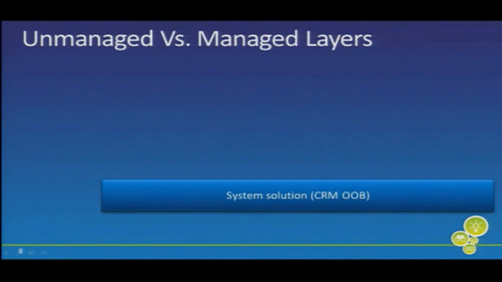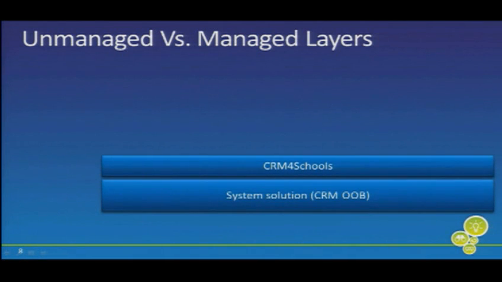So all of this stuff can be packaged up, put into a package and deployed independently. We have a concept of layering in solutions. We're going to have multiple solutions, adding on extra features in each solution. The idea behind these managed layers is that at the base level with CRM out of the box, we have a base system solution that includes a set of entities that you get when you install the application.